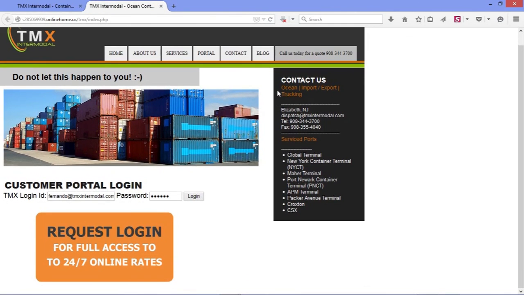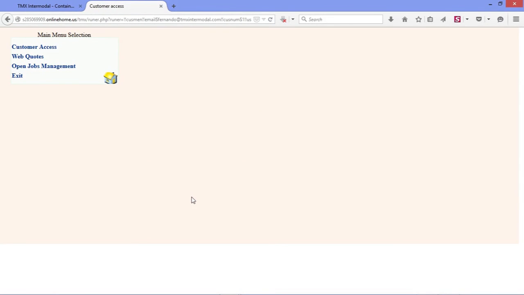If you don't already have a username and password, send us a note and we'll get you set up as soon as possible. If you have a username and password, enter it here. Here, you'll see the main menu. Today, we're going to look at the Web Quotes and Open Jobs Management tabs.